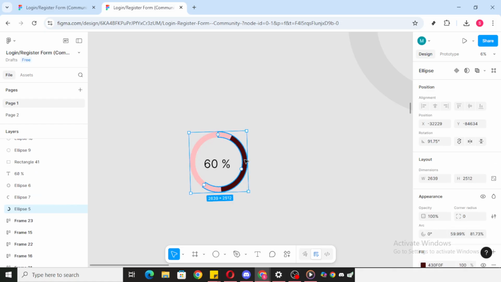That's it. Open your file, draw a circle, adjust it into a ring, duplicate it for the inner fill, set your colors, and add the percentage text to complete a polished progress ring.